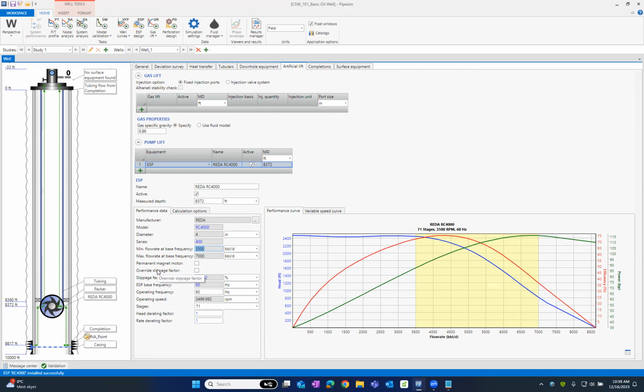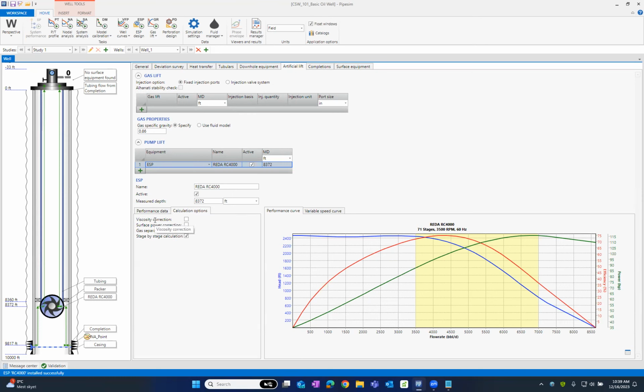There is also an option here called permanent magnet motor. This is some special kind of motors, but I don't think it's relevant right now. If I go to the calculation options, I have different options. Number one, viscosity correction. This is to make the calculation more accurate. As the pressure and the temperature change across the pump, the viscosity will change. By default, this viscosity correction across the pump is not taken into consideration, but I can activate the calculation so that it becomes more accurate.